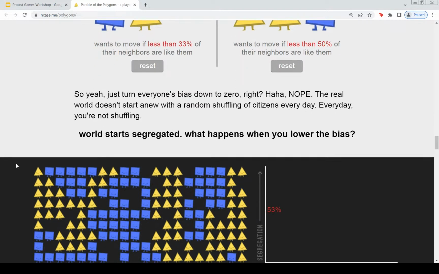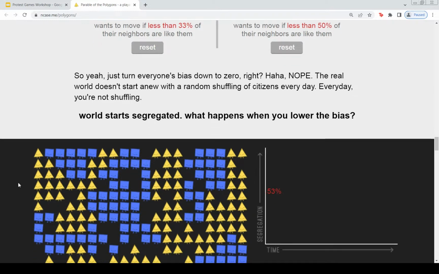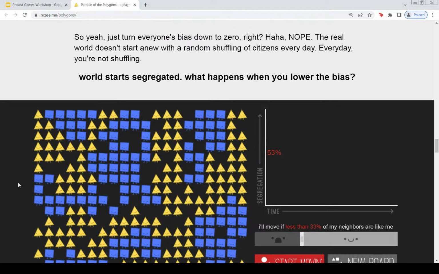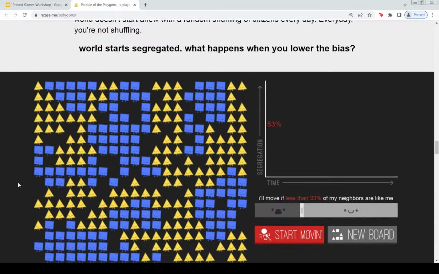So yeah, just turn everyone's bias down to 0, right? Haha, nope. The real world doesn't start anew with a random shuffling of citizens every day. Every day, you're not shuffling. And here's an illustration of that.